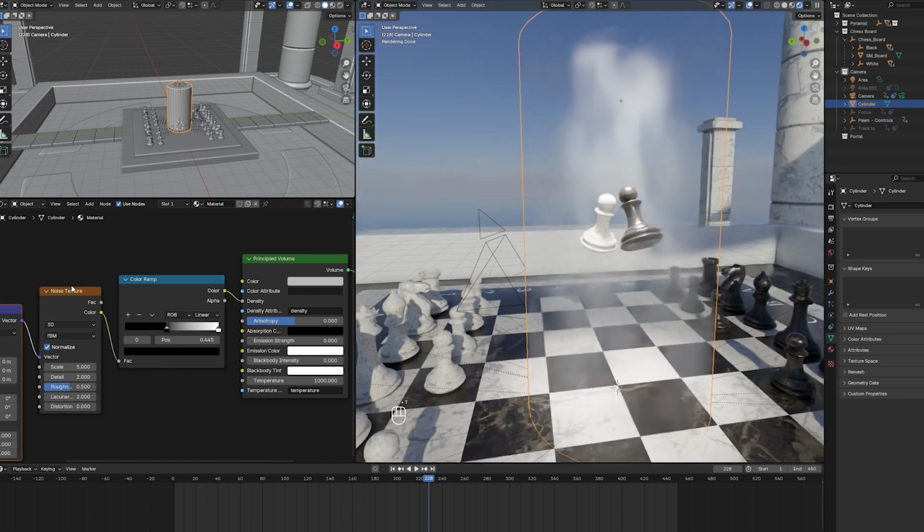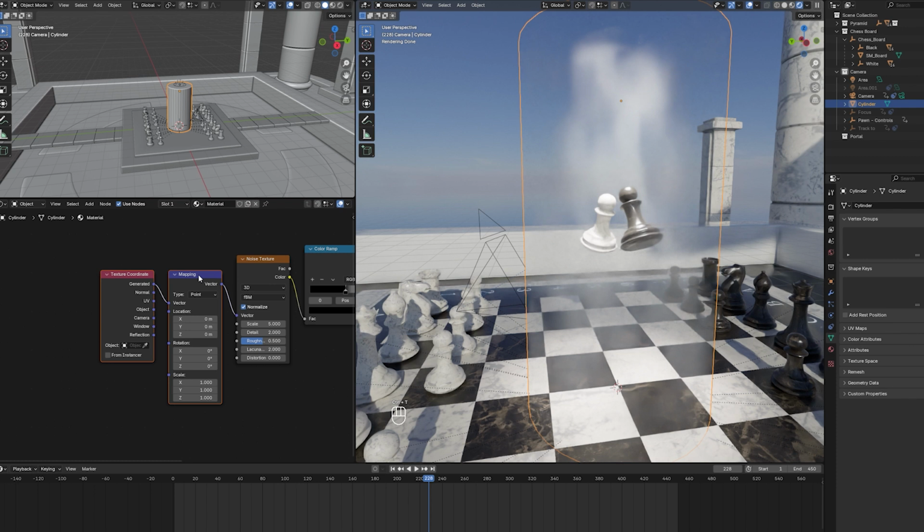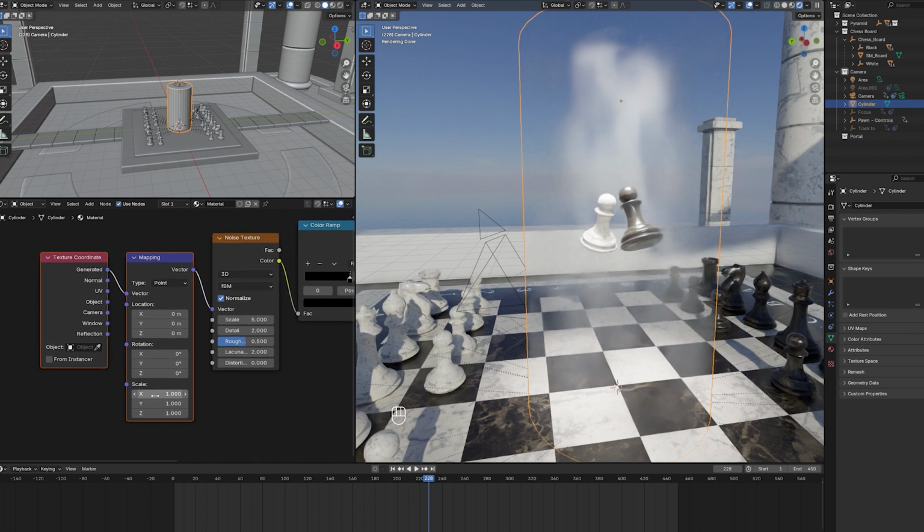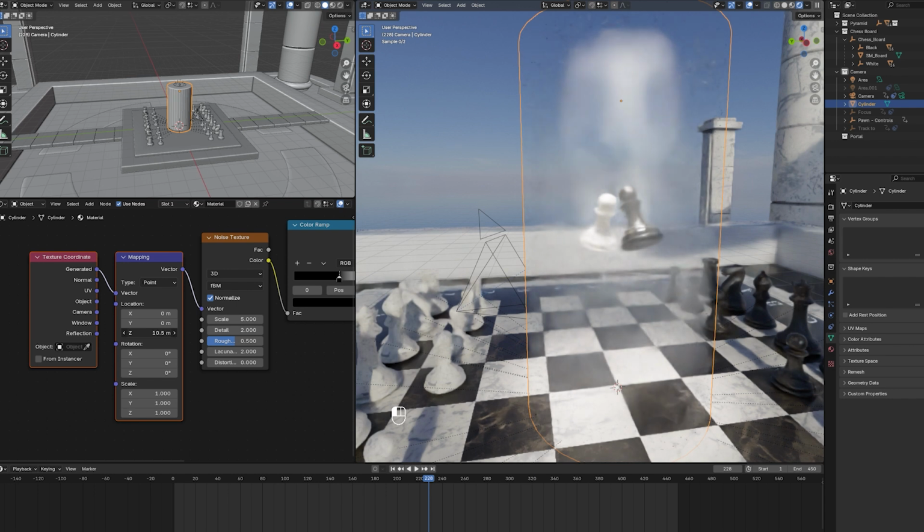See, here I did Control T to have all these mapping options appear. So here, if I play around, you see that the noise texture will also move. So we could create some type of tornado, maybe like this. Yeah, this could be cool.